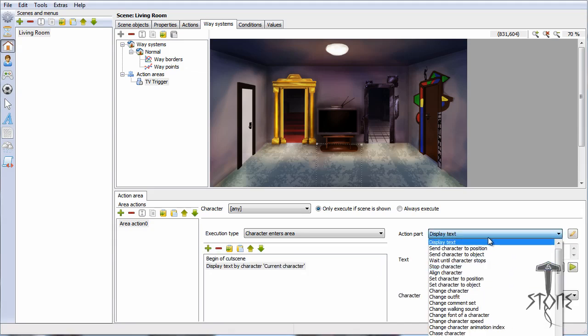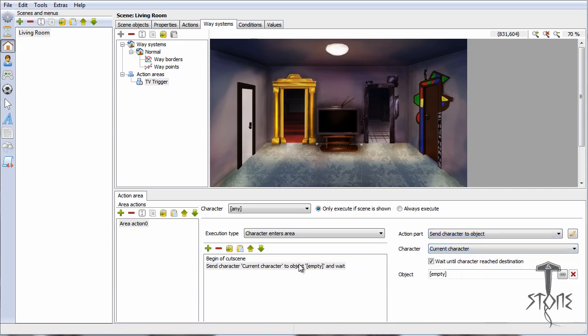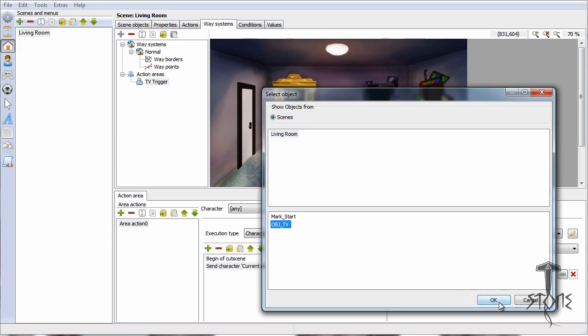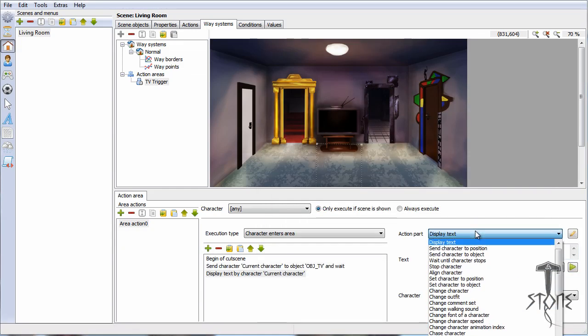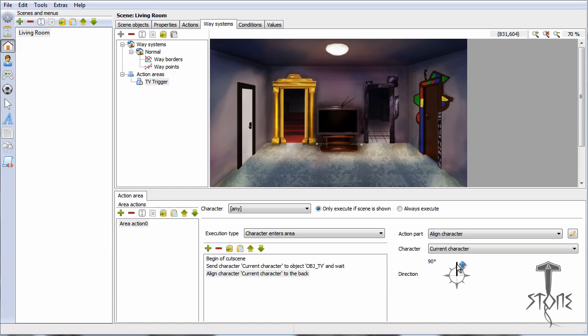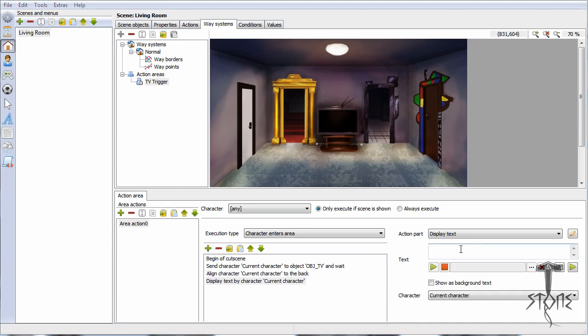Then I want the character to go to the object. The object is, of course, the TV. And then he should be aligned. You kind of recognize this because that was the basic setup for the, in my eyes, wrong way to start an action. So he goes to the TV, he turns around to the TV, and he is saying, "This is a cutscene." Well, he obviously doesn't spell cutscene open. Cutscene triggered by an action area.